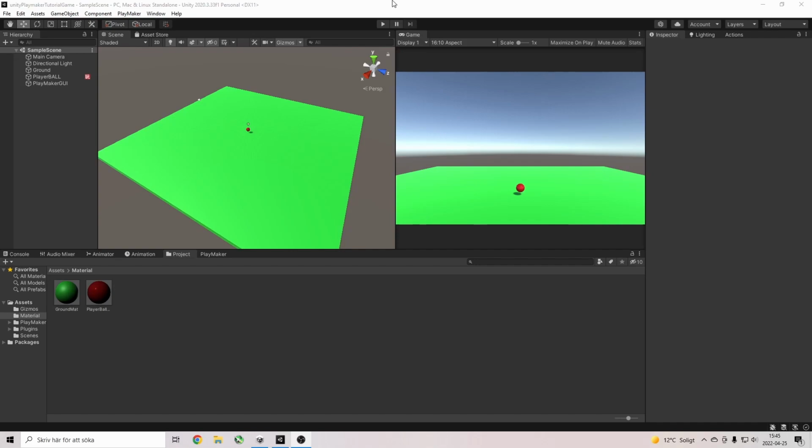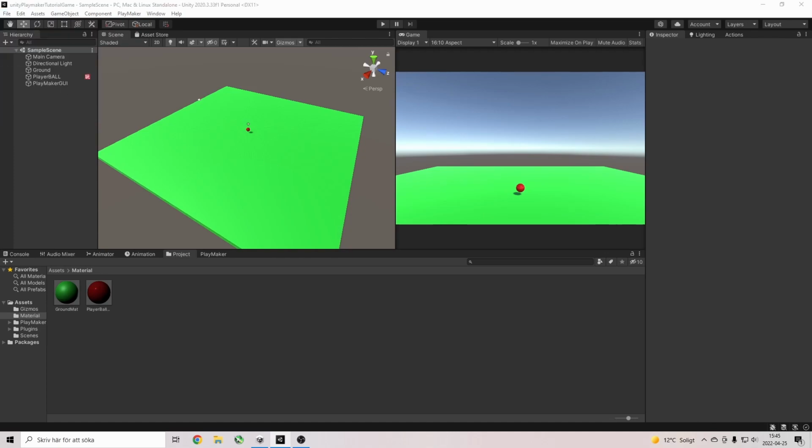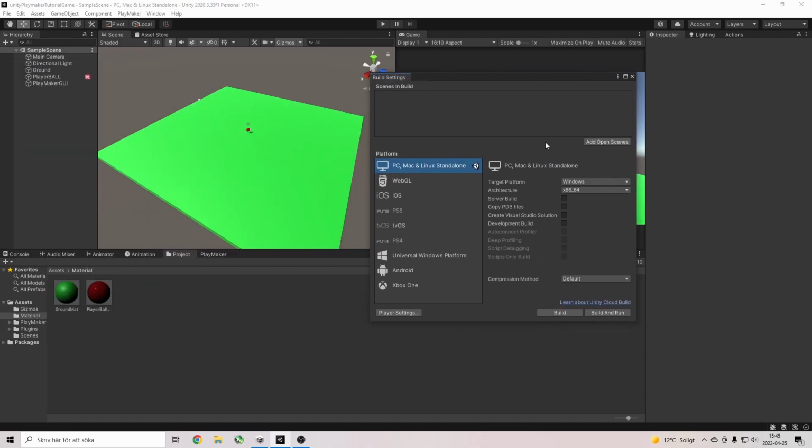Yeah, and last thing before I wrap this up: if you actually want to publish the game and play it as a standalone game, a real game, you go into build settings, and as you can see, scenes in build, there's nothing. You press this button, add open scenes. So now the scene which is open here will be added to the build. If you have several scenes, you open the next scene, go to this window, and add that scene too.